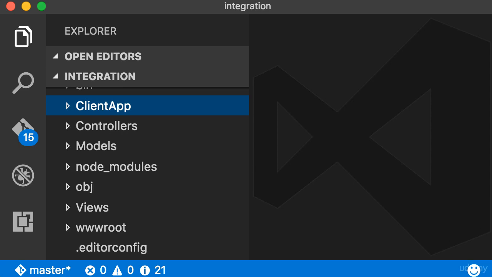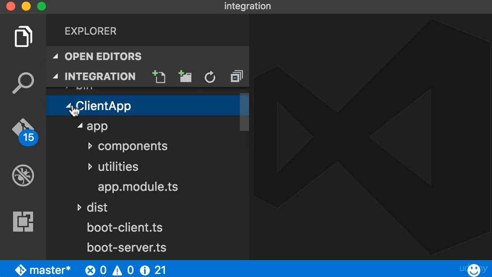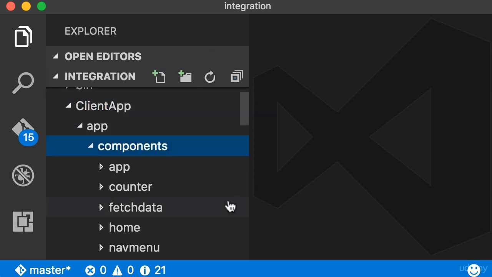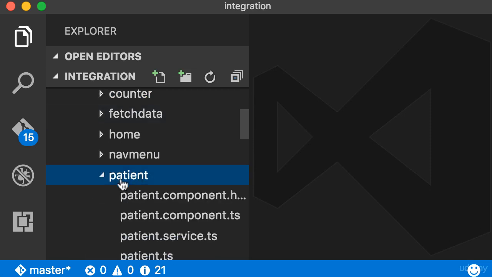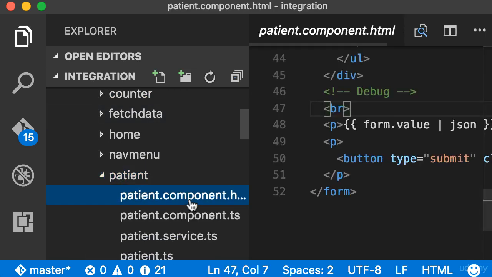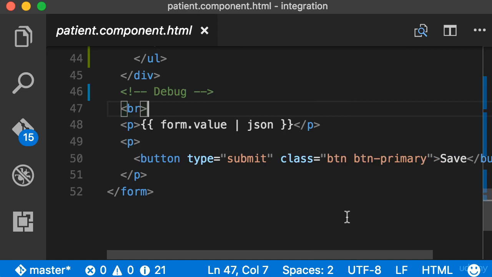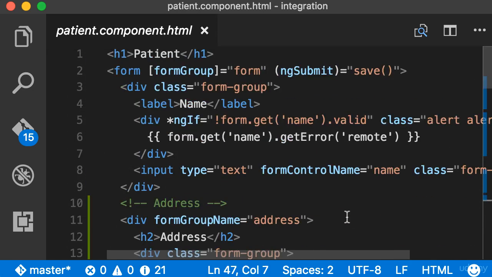All right, now let's take a look at the client-side implementation. So in the client app folder, components, here we have this patient folder. This is our template. Pretty basic. It doesn't have anything fancy. And I have covered all that you see here in my beginner's Angular course.